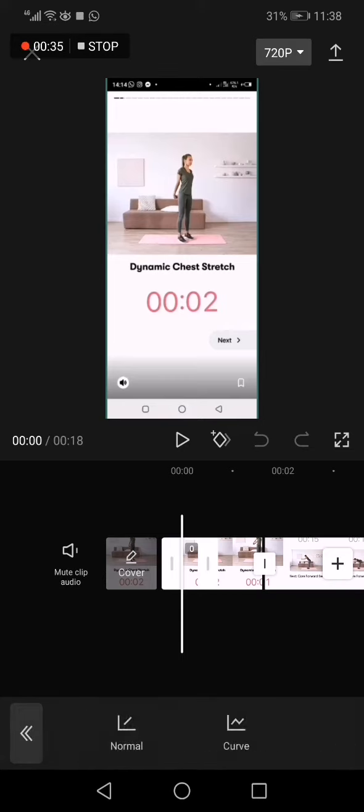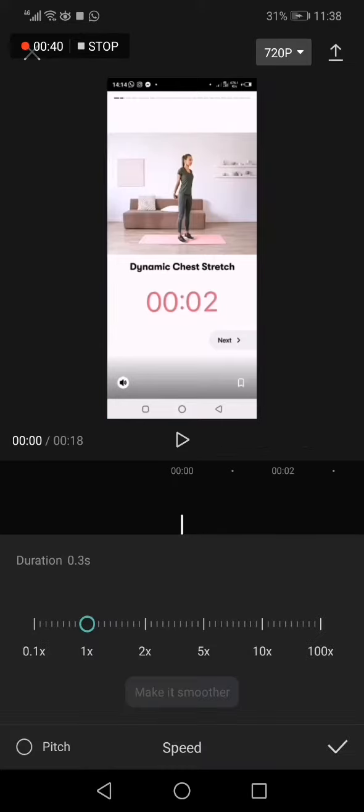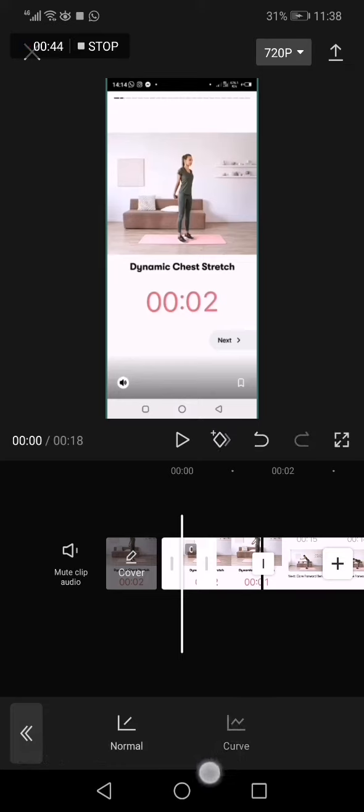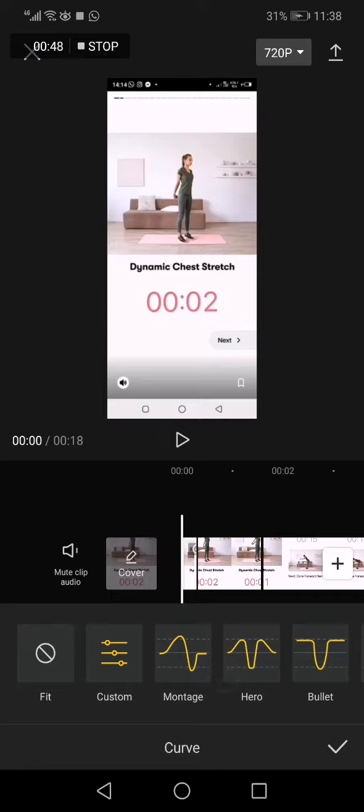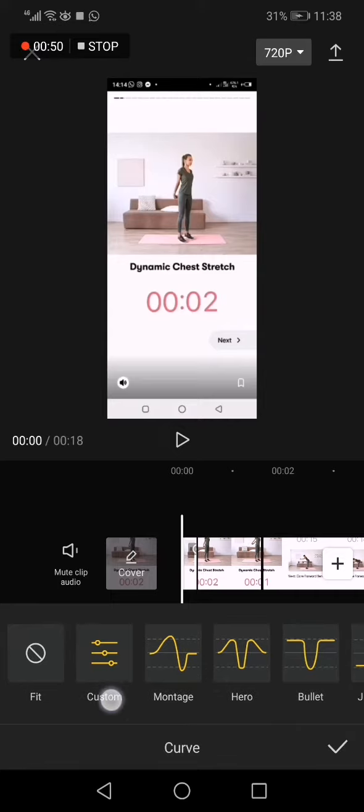Click on speed and choose if you want to manage it normal or curve. If you want normal, you can manage the speed from here, and if you want to manage it as curved, do this and choose any of these, or you can custom from here.